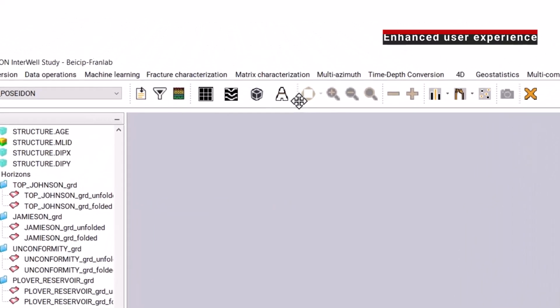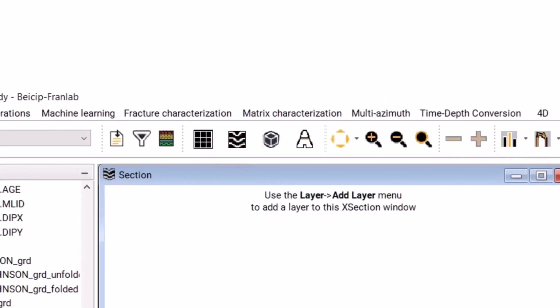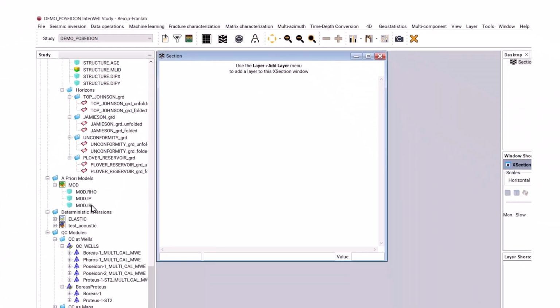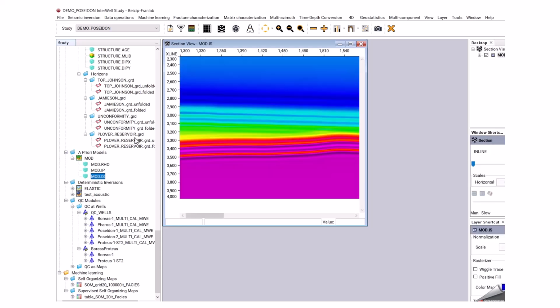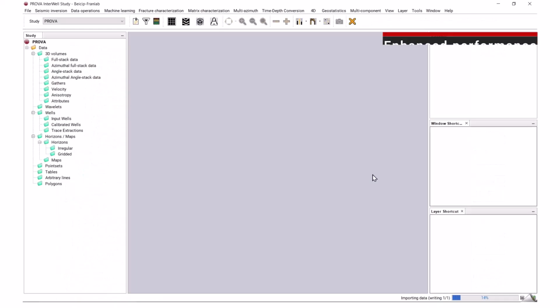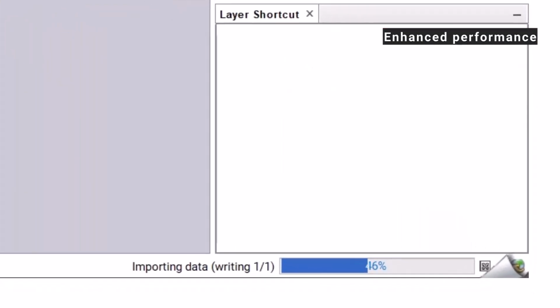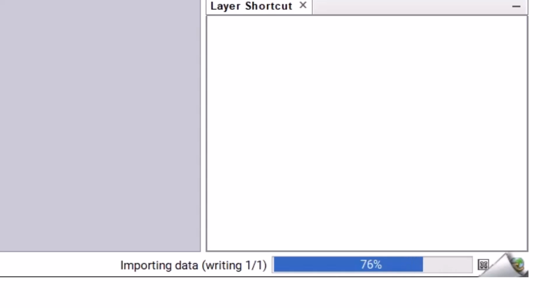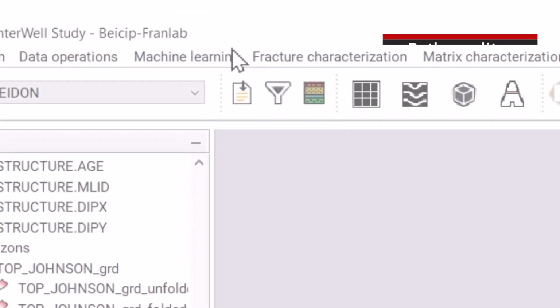Enjoy a revamped interface, new shortcut icons make it easier than ever to open seismic windows, adjust displays, and navigate through your project efficiently. And yes, your data loads faster too. With enhanced performance, importing and reading large datasets is now quicker.